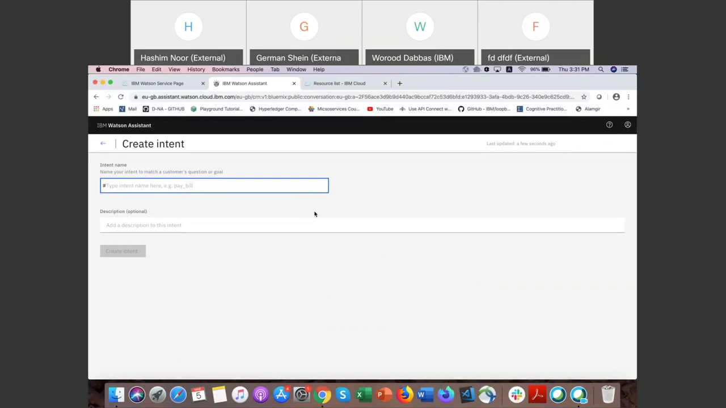So as I discussed, the intent is the user's intention behind any questions that they may ask the chatbot. So let us assume that a user comes to the website for the restaurant, and he or she wants to book a table at a restaurant. The first piece of information they'll want to know is which branch of the restaurant they want to make the booking for. So we'll capture this information in the intent. We'll name the intent branch, and we'll click on create intent.